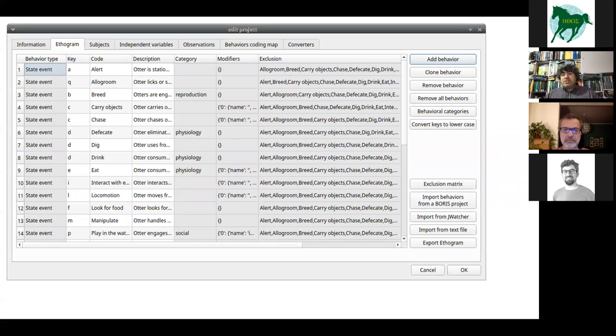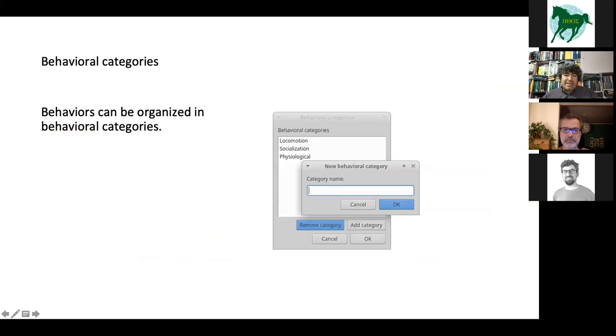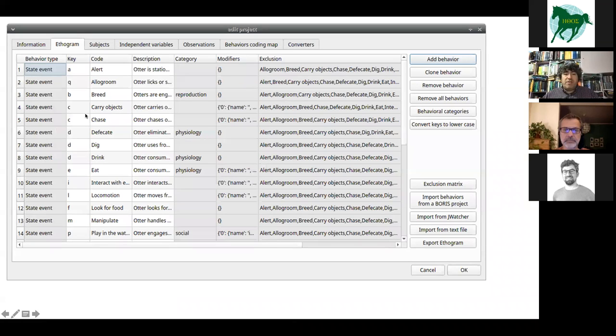Okay, so I want to tell BORIS that when I press W for walking and I press S for sleeping, that S will automatically stop W, right? So this is what we call a mutual exclusion, and you can set it with a small table that I'm going to show you in a second, this exclusion table. So this is the story. If you want to do a mutual exclusion with some behaviors against others, this is what you will get. You can also add, as I said before, behavioral categories. So when you start your project, you can decide the categories and then associate the different behaviors with those categories.